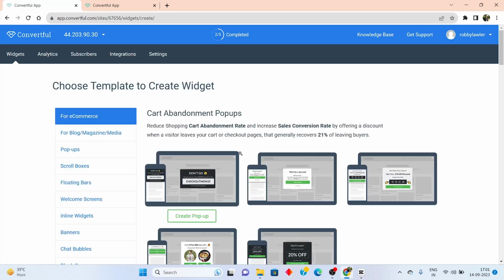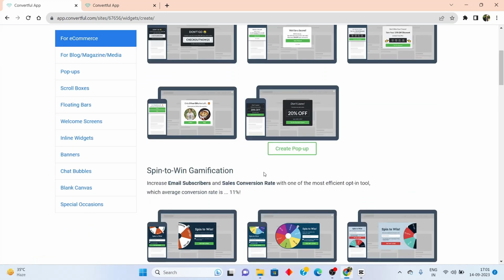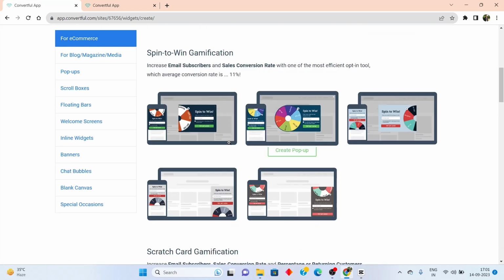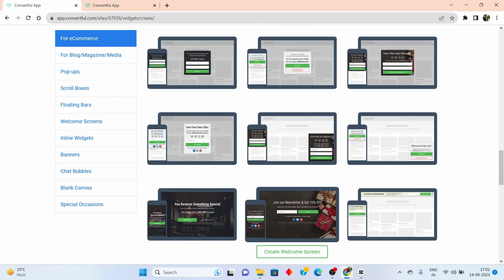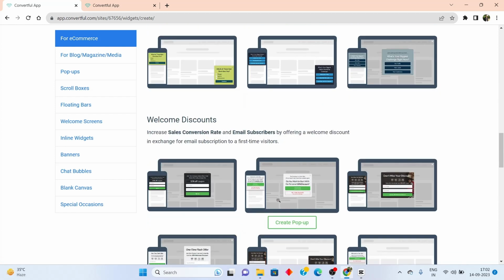You'll be taken into this particular page wherein they will be providing you a number of templates that you can choose from in order to constitute your first ever pop-up. So you can choose any of the pop-ups that are available here. Now for simplicity, I'm just going to be choosing this particular pop-up here because it looks neat and it looks just simple. So let me come here and click on pop-up.